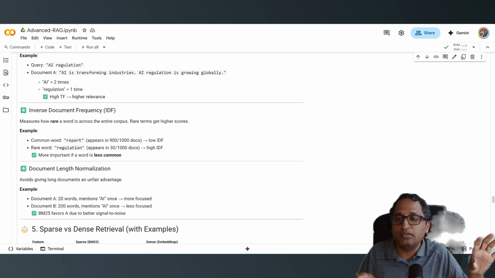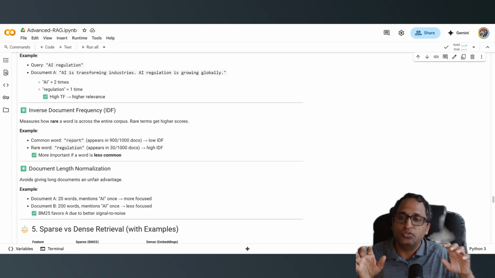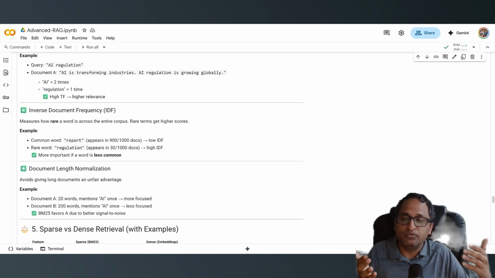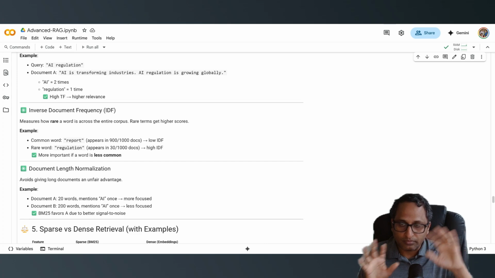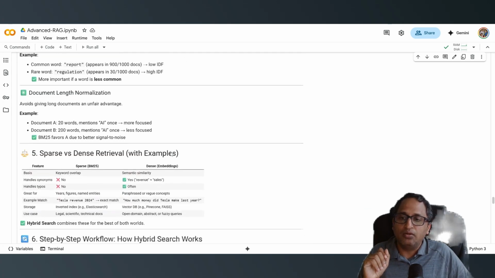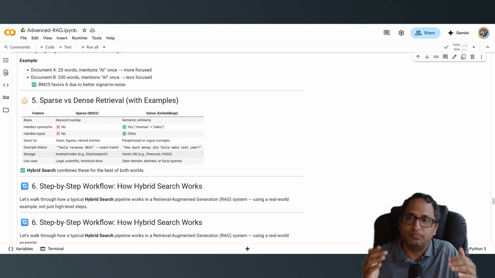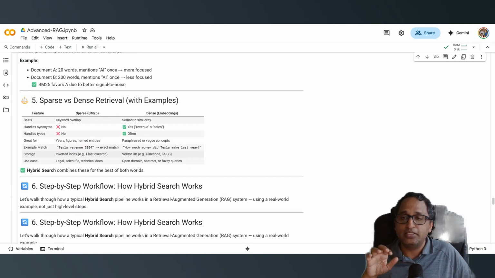Then there is document length normalization. You try to avoid giving long documents an unfair advantage. How do you do that? For example, a 20-word document that mentions AI once is more focused, but a 200-word document that mentions AI once is less focused. So BM25 favors the first due to a better signal-to-noise ratio. Now we'll go step by step through how this works with an example. But before that, let's see the difference between sparse versus dense retrieval.